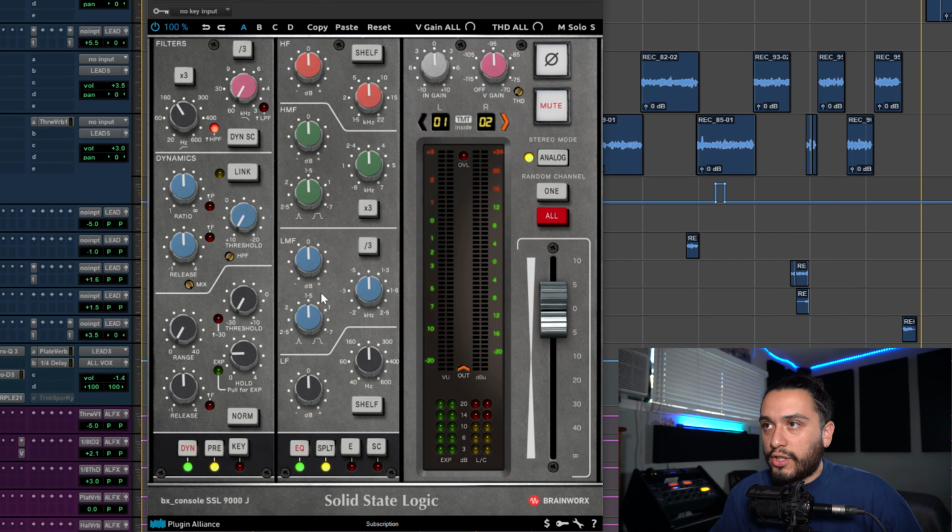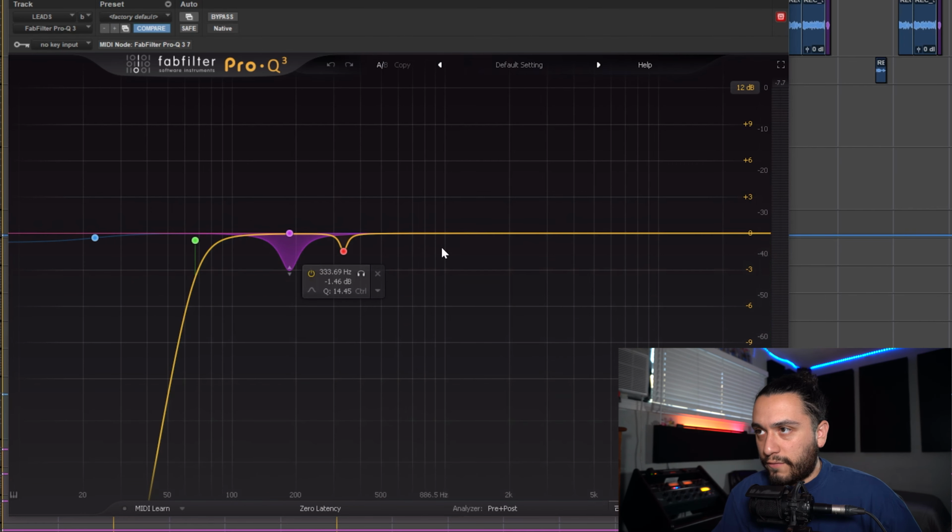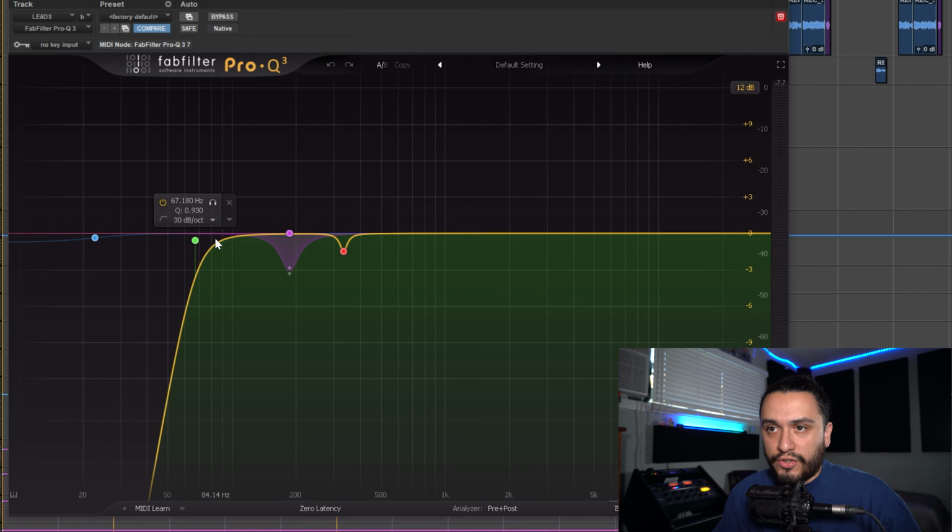Obviously you can go tighter on the Q and do all this other stuff too, which I do play with sometimes, but usually after I do my SSL EQ, then I go straight into the FabFilter Pro Q to go very surgical. And then it also has the dynamic section, so I just took off this low mid resonance right here and then another one, and then filtered it out just to make sure it was nice and clean.